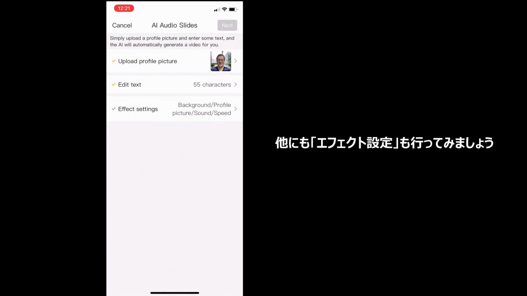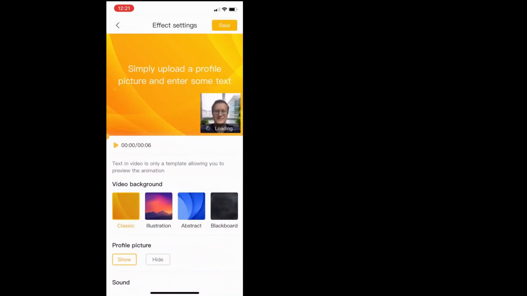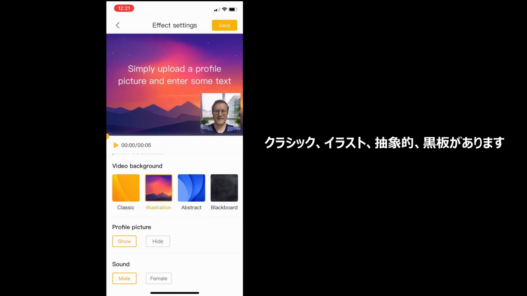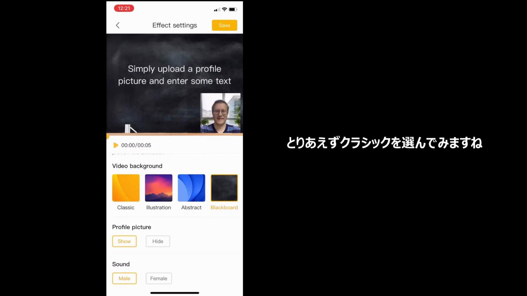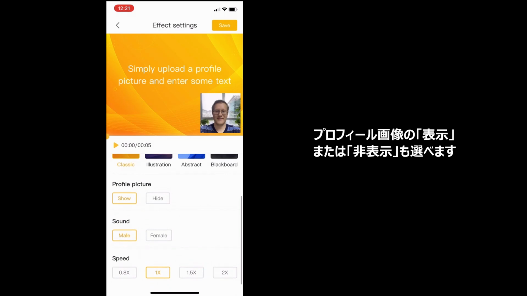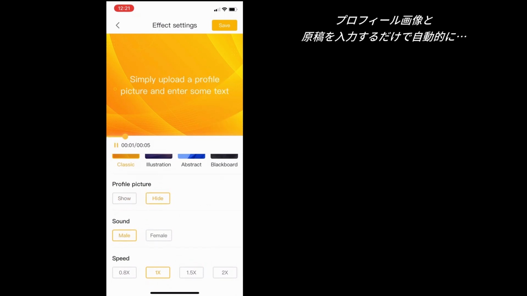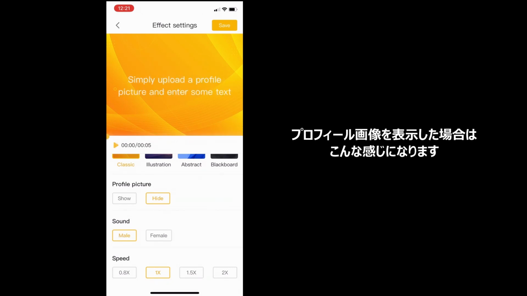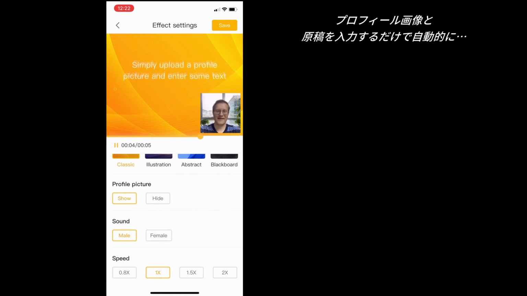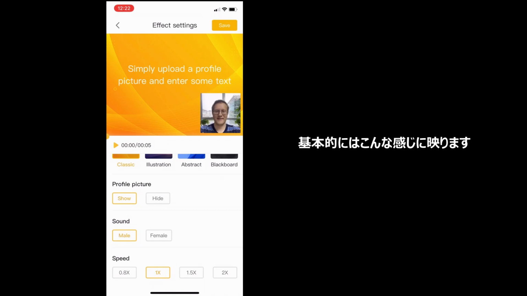I also have some effects settings, so let's go see that. What I can do here is I can choose the video background, so I have a choice between classic, illustration, abstract, and blackboard. For this example, I'm going to choose the classic background. I can also choose to show or hide the profile picture. So that would be what it looks like. I'm going to show the profile picture here. This is basically what it's going to look like.